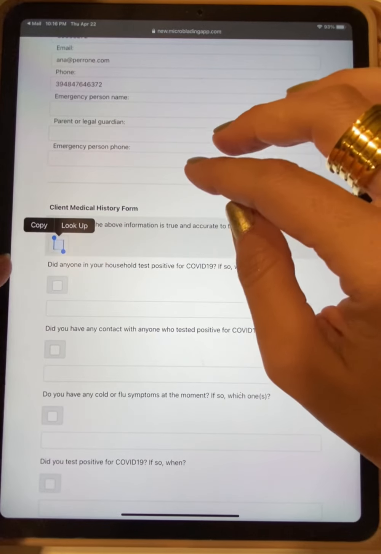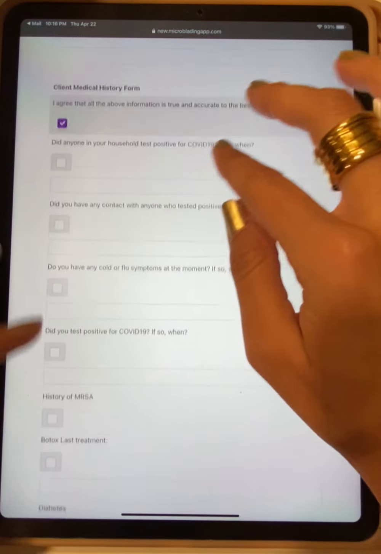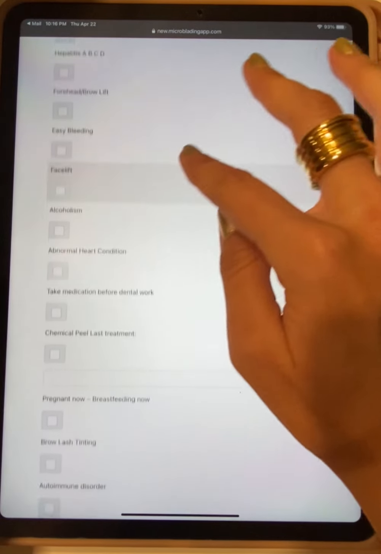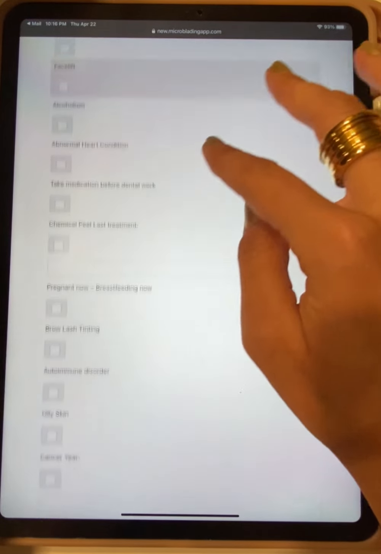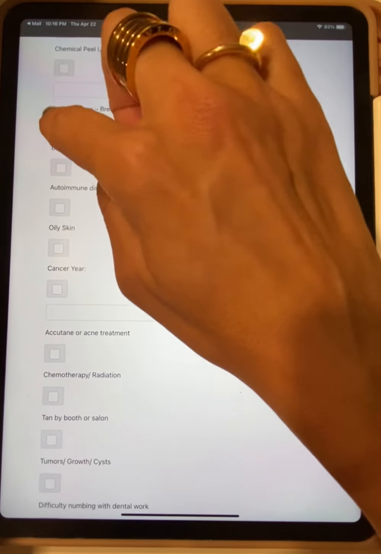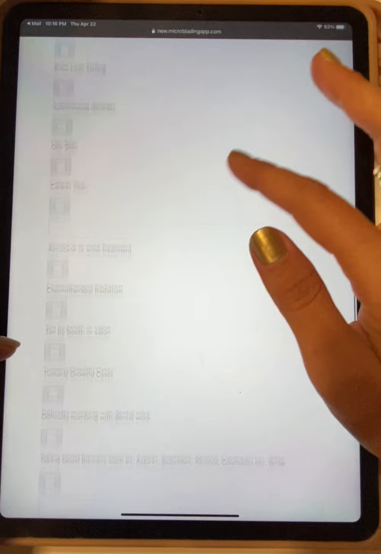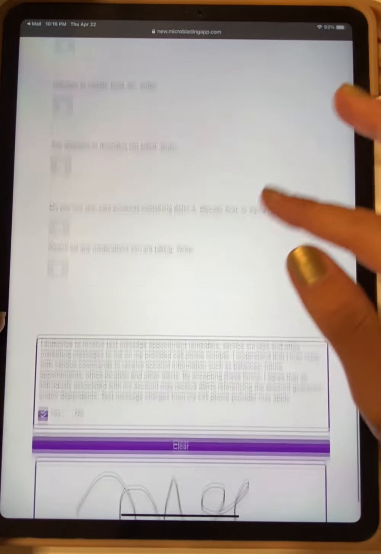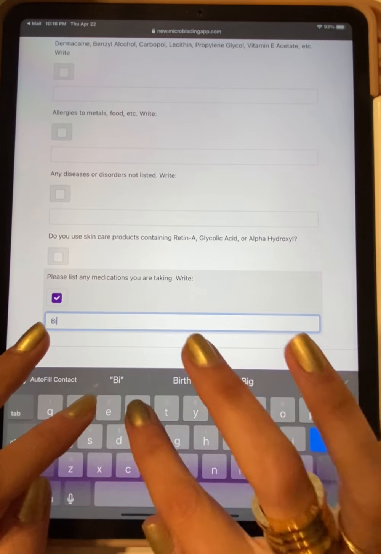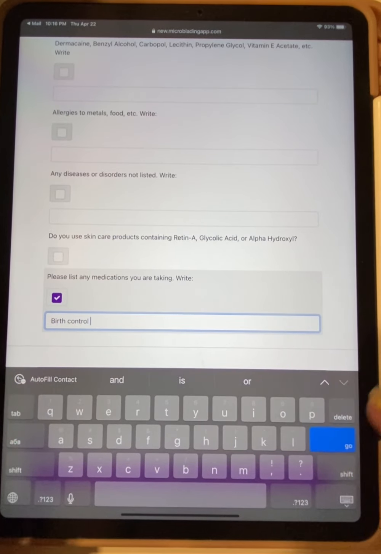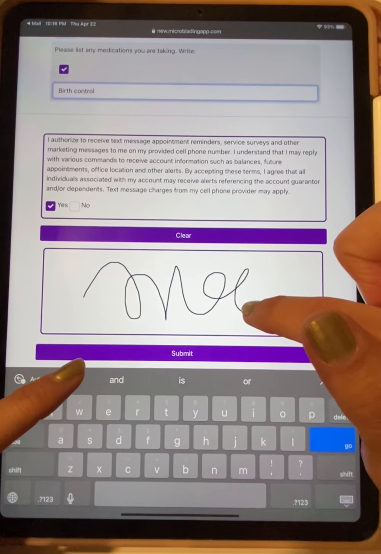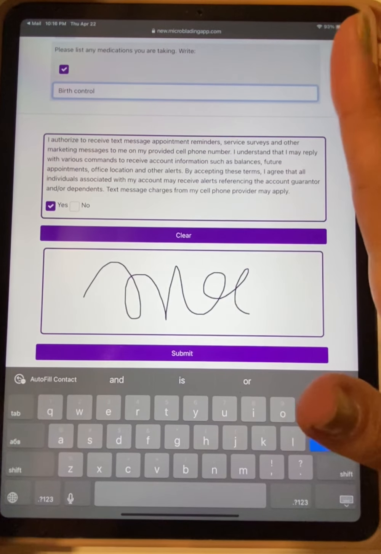So I agree that the information is correct, or whatever. Client has hepatitis, no. Easy bleeding, facelift, abdominal heart condition, no. Pregnant, no. If they click on pregnant, you can't do anything, right? Hopefully. Again, disease, any medications. Let's put, I'm pretending that I'm the client. So yeah, I'm taking birth control. And then I authorize it. And the signature is here already.